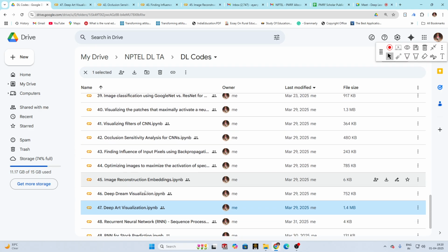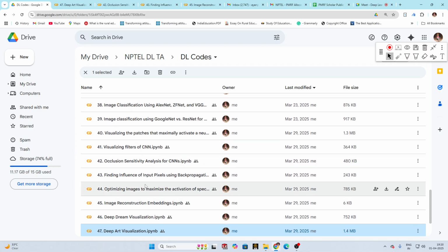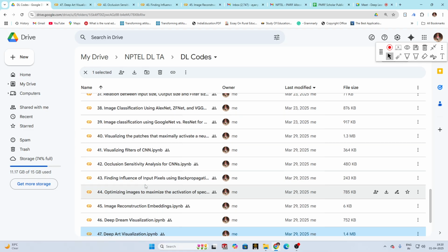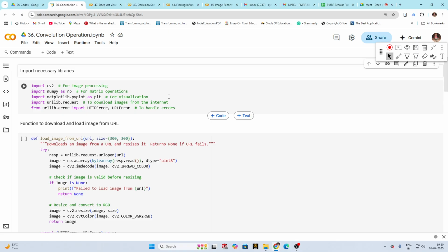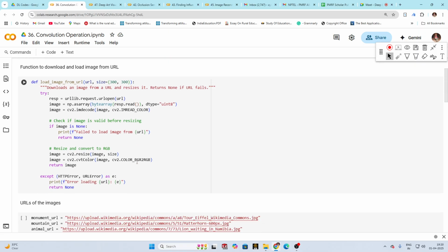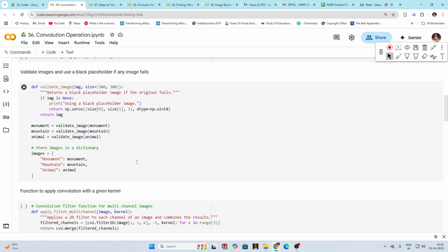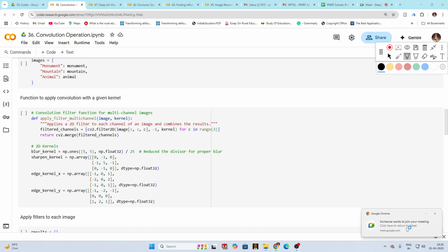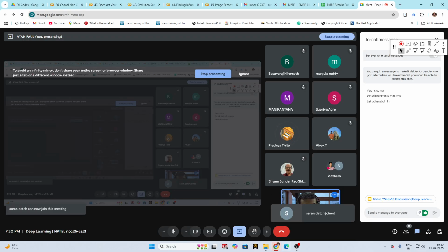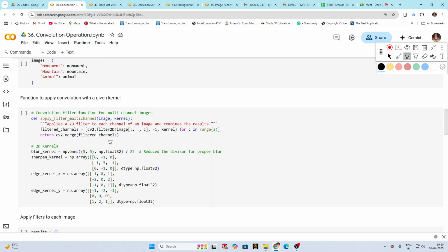That is a very simple code, but still it is very useful, especially for edge detection. So this is the convolution operation. I think this code will take some time to load. Yeah, this is the code. As I have shown you in the theory, in the convolution operation you apply different kinds of filters to the image.